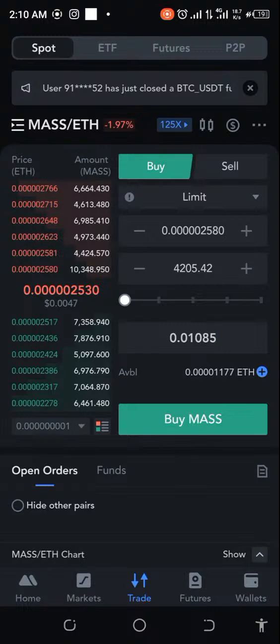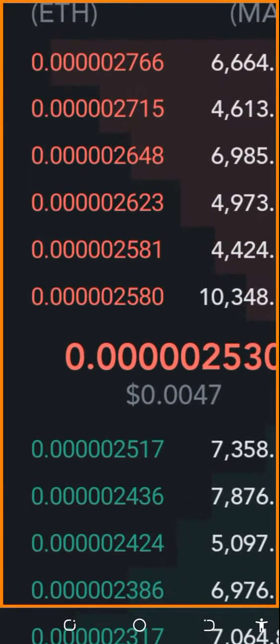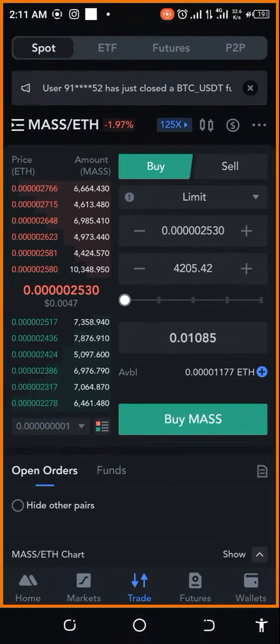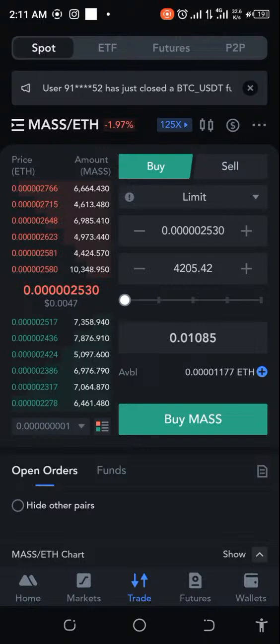4205. That's really low. Anyway, let's go with the basic simulation first. Because here we have 2530, but if we want to get this sold right away, we have to buy it at 2580. Wow, that's a whole lot of difference. But let's go ahead and do the basic simulation first.